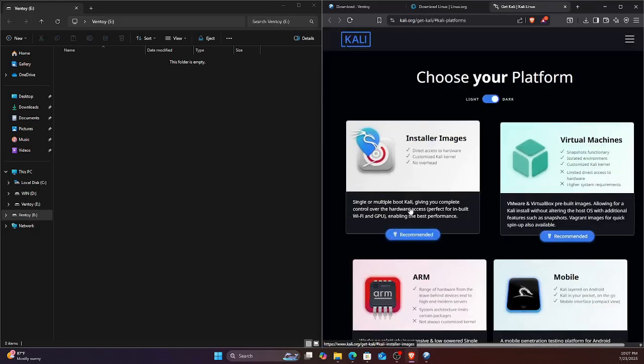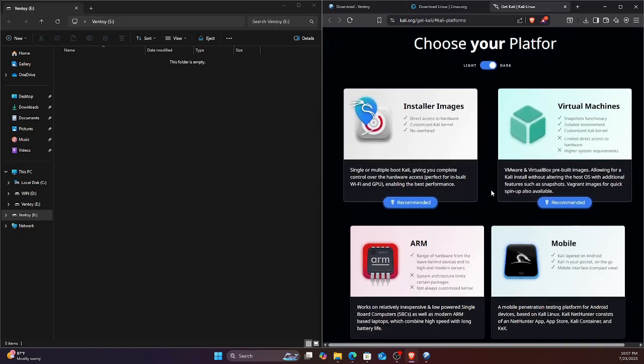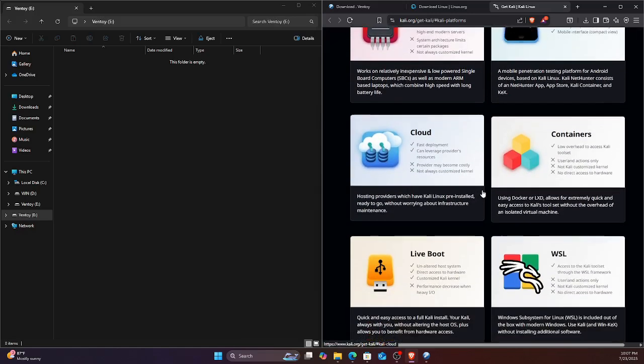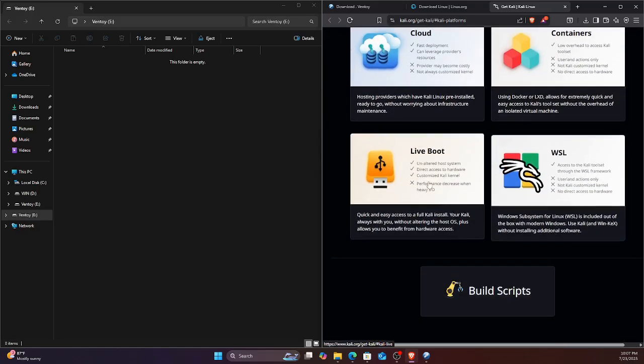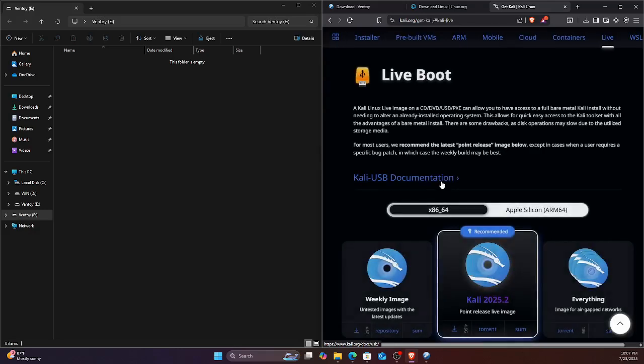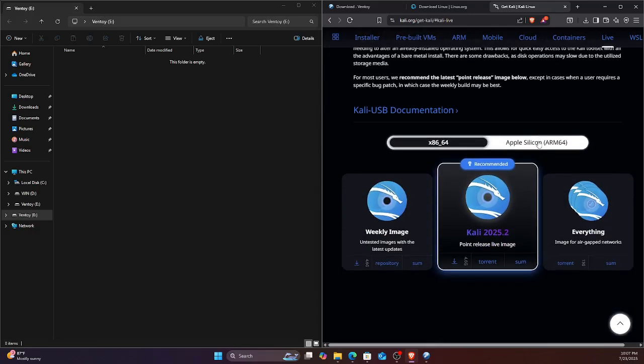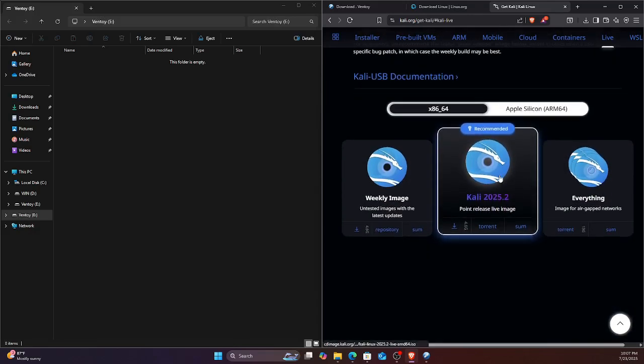Once there, scroll to the bottom again. Since we're creating a live boot using Ventoy, we'll need to select the live boot option for Kali. Here, you'll see 3 different download choices. Select the middle option, the recommended point release image.